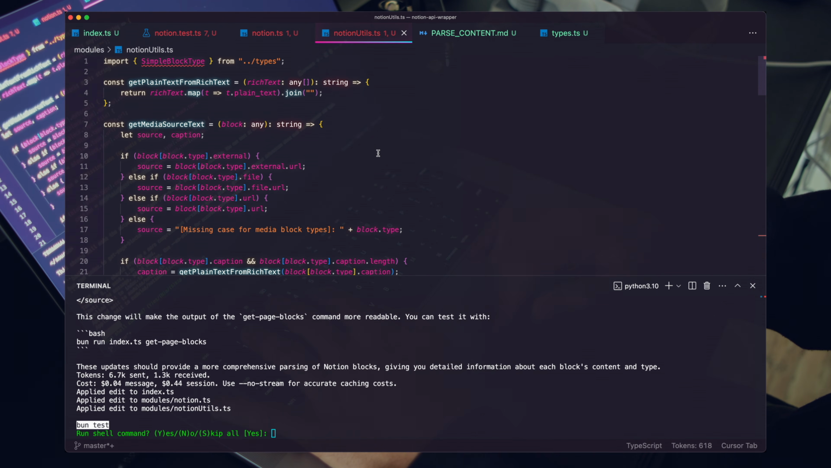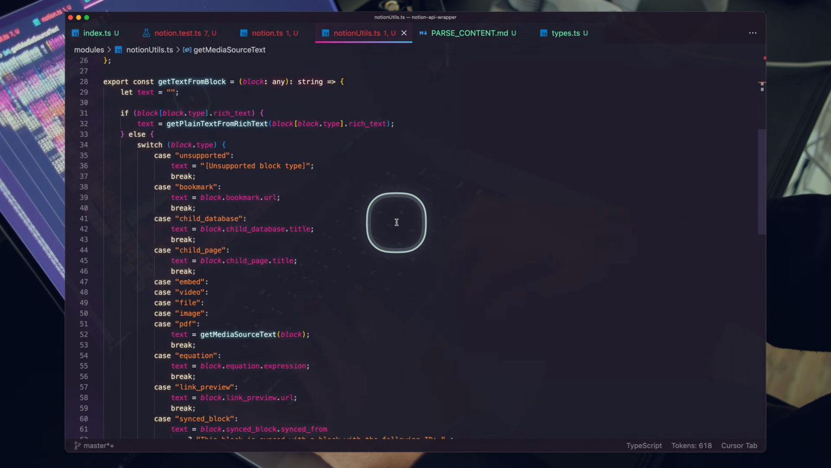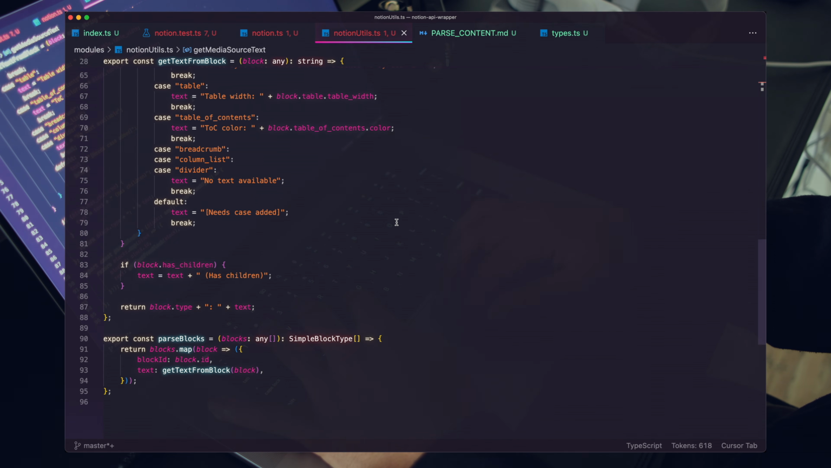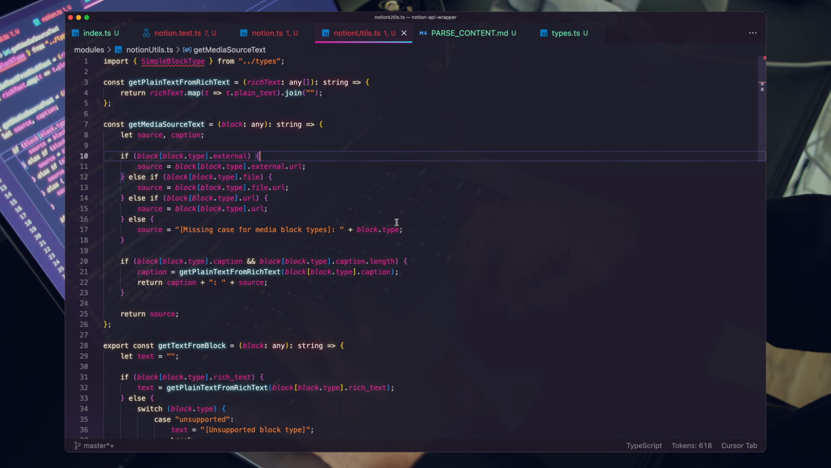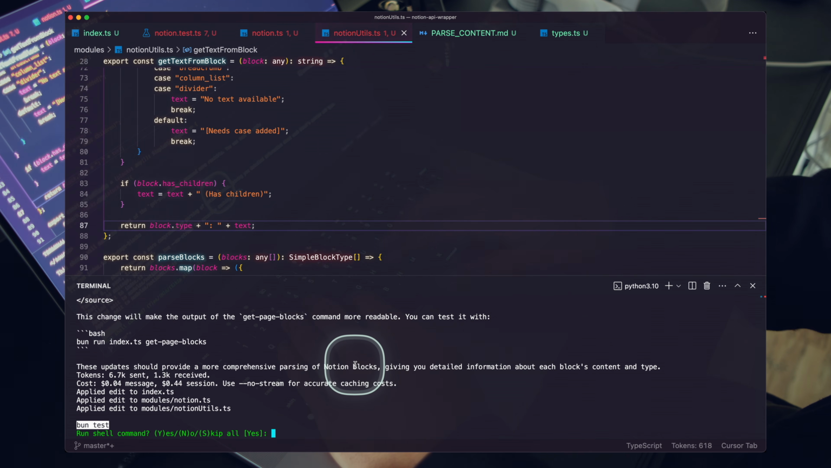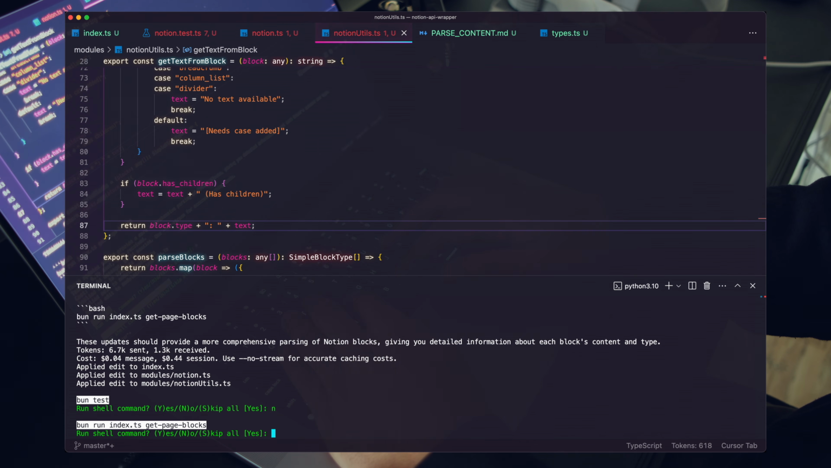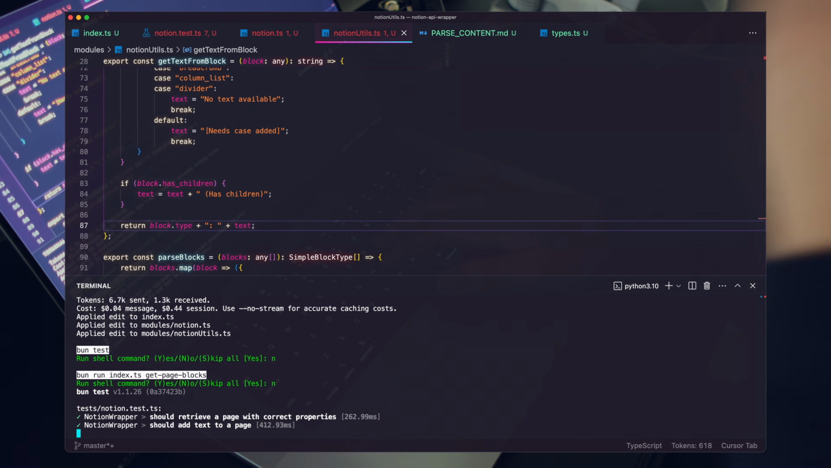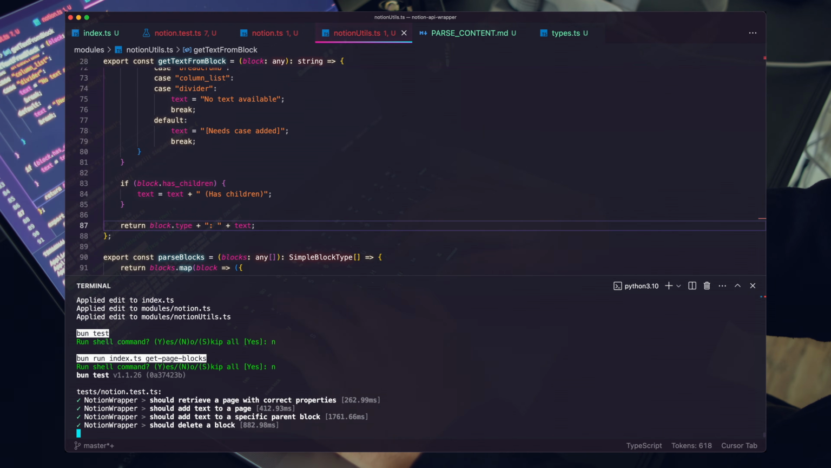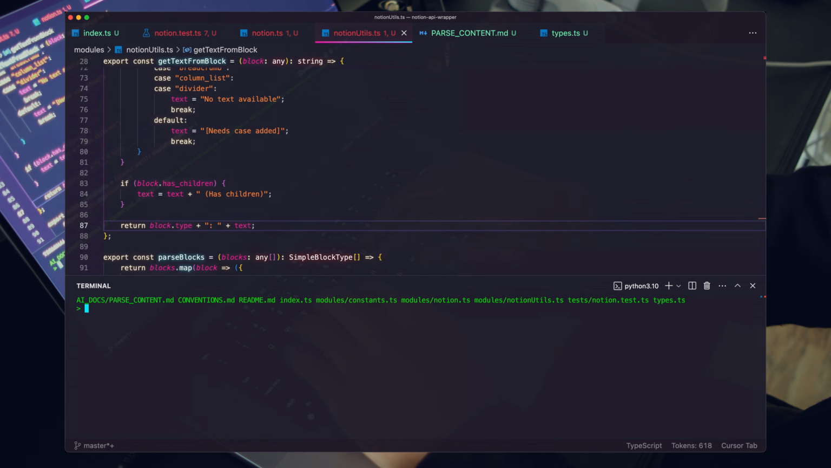So you can see here, our Notion utils got updated and it's looking pretty good. We're looking through the changes here. We're going to want to make a couple tweaks to the type. It's only storing the block ID and the text. And as you can see on line 87, it's actually storing the text and the type together in this weird string. So we're going to update that.